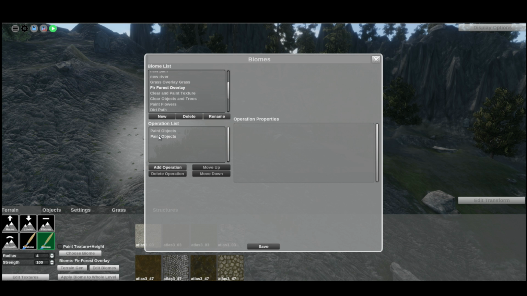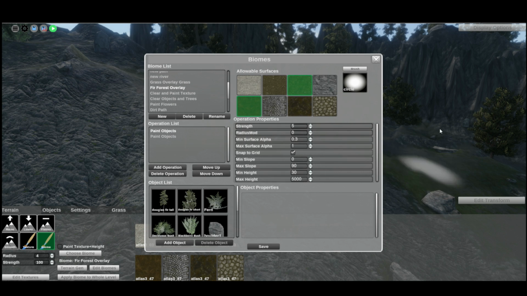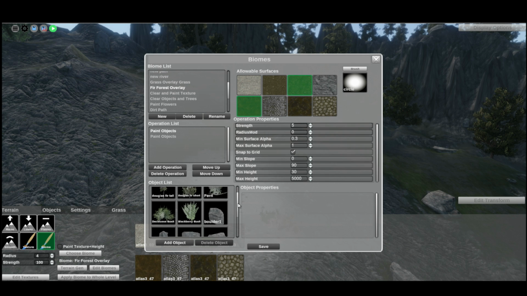There are two different paint object operations, and when you click on that, it'll show you the allowable surfaces, which acts as a mask. And then over here in object properties, there are different properties that you can play with. Min max slope determines what slopes to put these objects on. This one won't do it over a slope of 90, so you don't have trees on super steep mountains. And if you look, all these objects here will get randomly placed within this biome when I paint it.